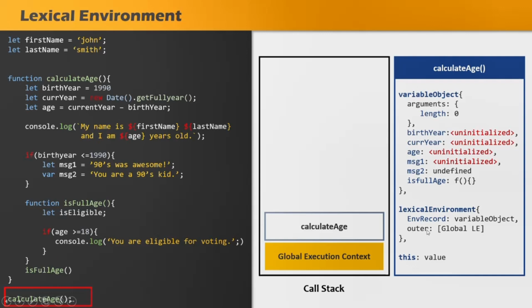Then the outer property of this lexical environment will point to its parent scope. In this case, for this calculateAge execution context, its parent scope will be the global scope, right? So here, this outer is pointing to the lexical environment of the global execution context. So we saw that in the lexical environment of the global execution context, we have a pointer to the variable object of this global execution context.